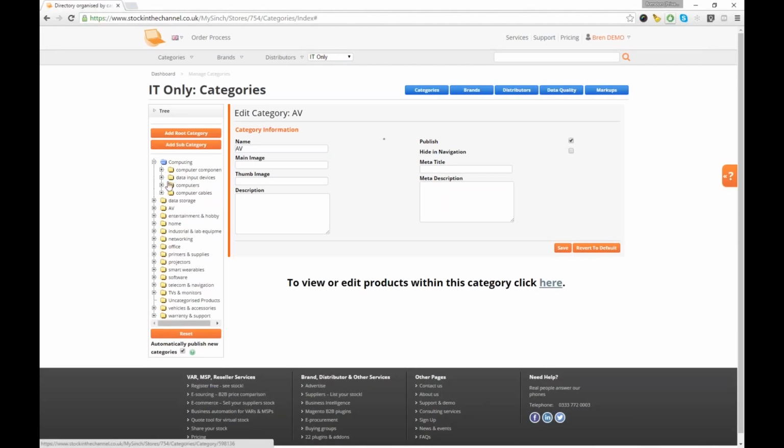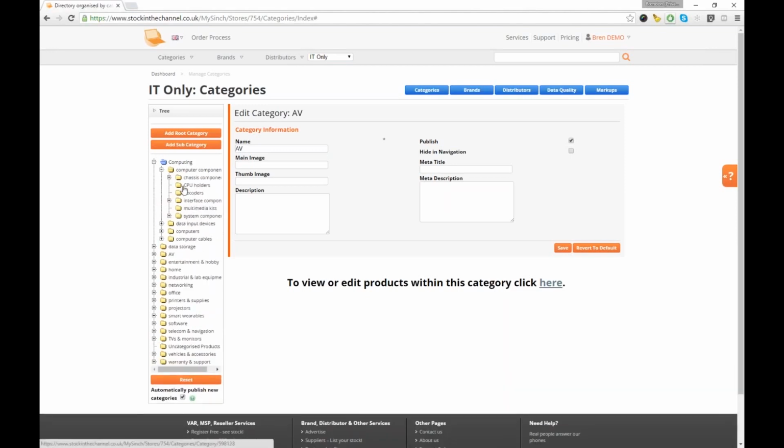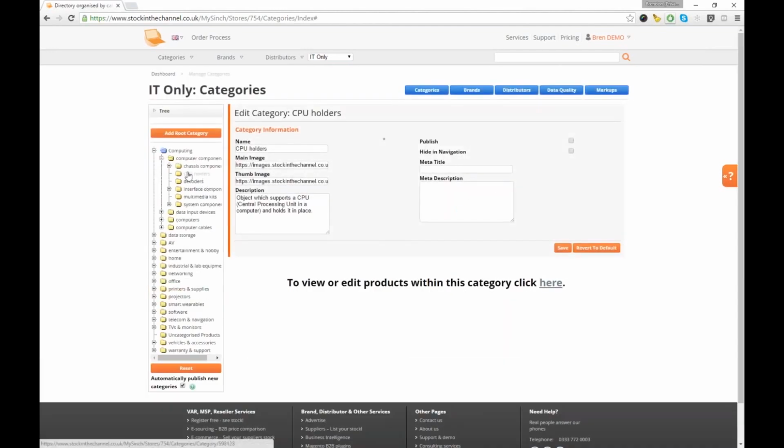You can even say, okay, within computer components, I don't want CPU holders. Well, you can just turn that category off. It's still there, but it's grayed out, and none of the products within that category will be included. And the category itself won't exist in the data export that we provide. Okay, so this is really the main hub of managing your category structure within Stock in the Channel.